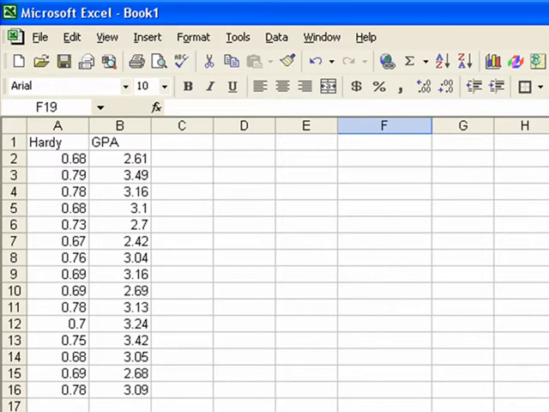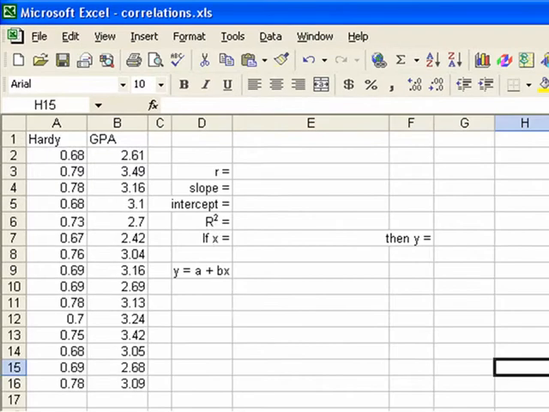So now we're going to try and work this problem. And instead of going up to tools and going to data analysis as we normally do, we can do this one straight with statistical functions. So we'll do that. Here are the functions that I want to use, or the answers I want to derive. I want to derive what R equals. R, remember, is your Pearson product moment correlation coefficient.